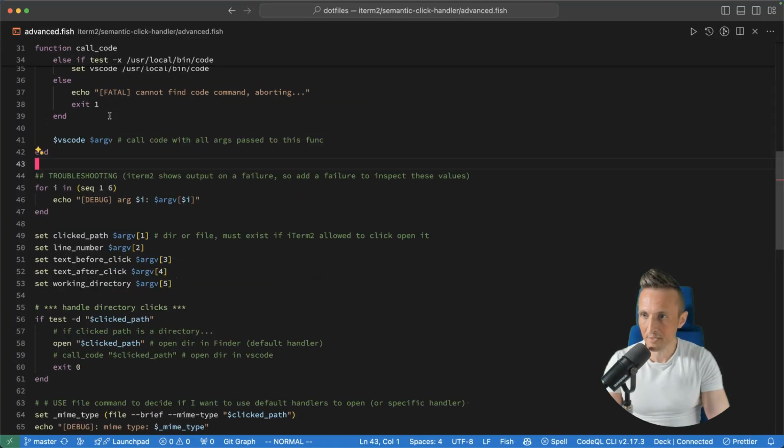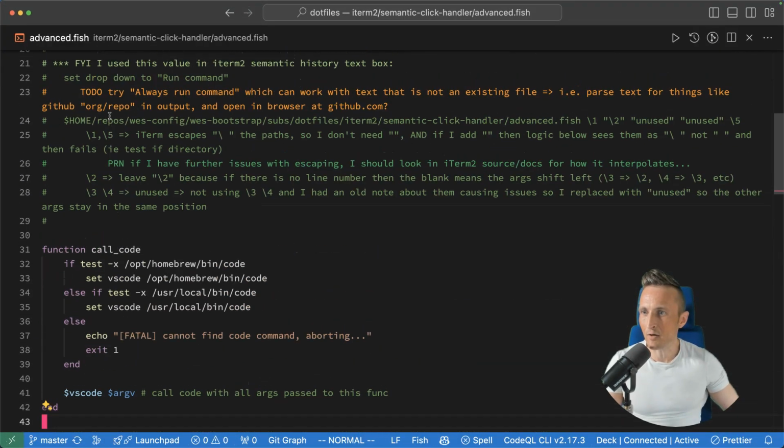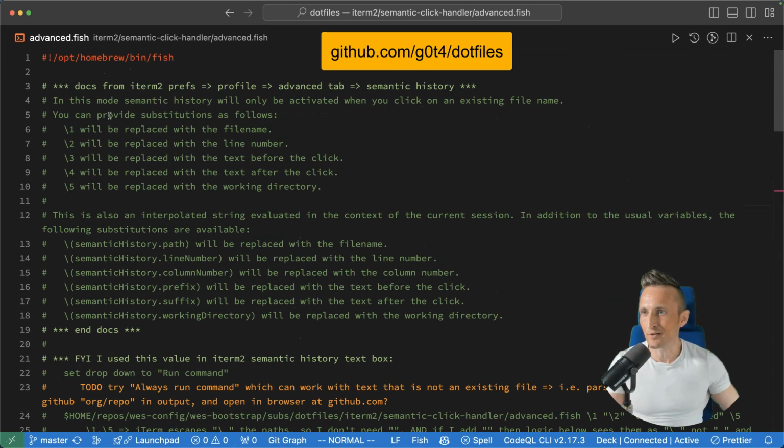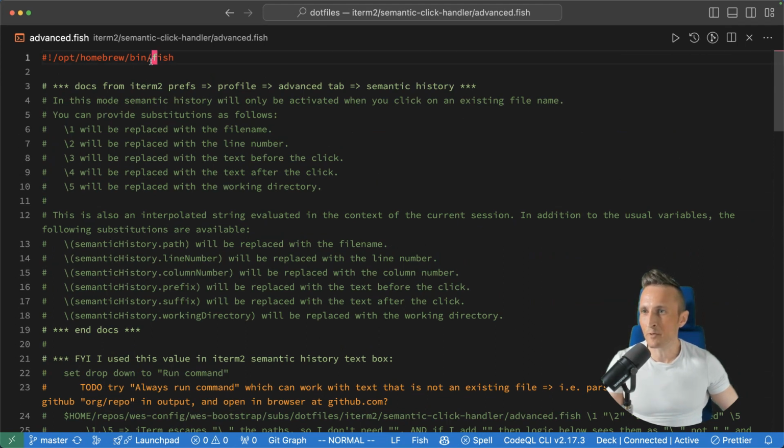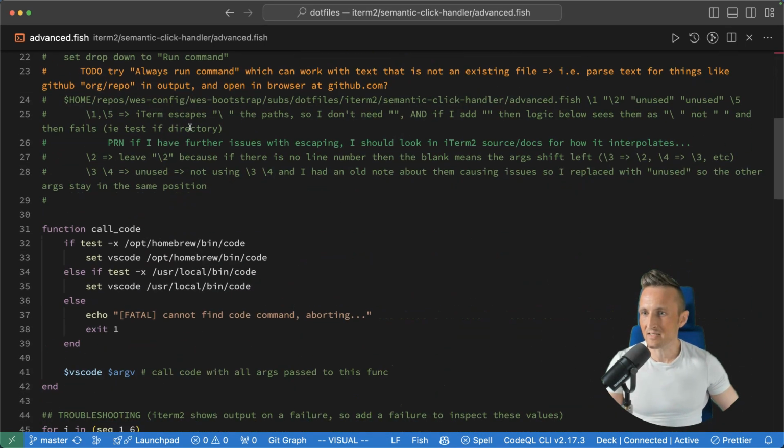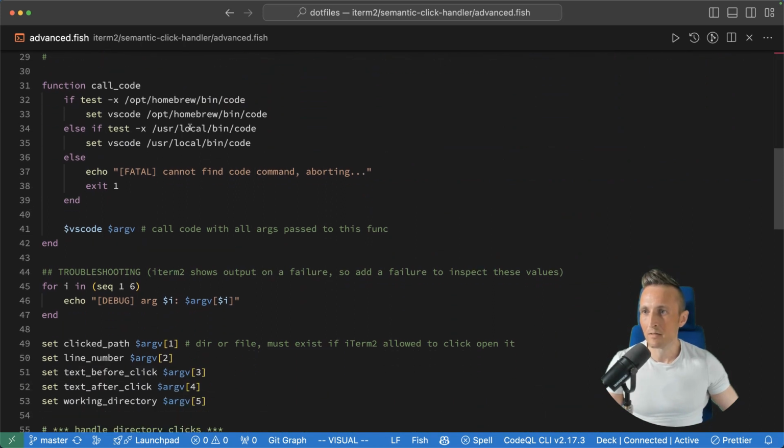All right, so in this particular script, I don't need to go through all of this. You're welcome to look at this out of my .files repo on GitHub. But basically I'm running a fish script here. I've got some notes about the various parameters. I've got a function here that dispatches VS Code based on the location of the code executable, so I don't have to have this in my path.